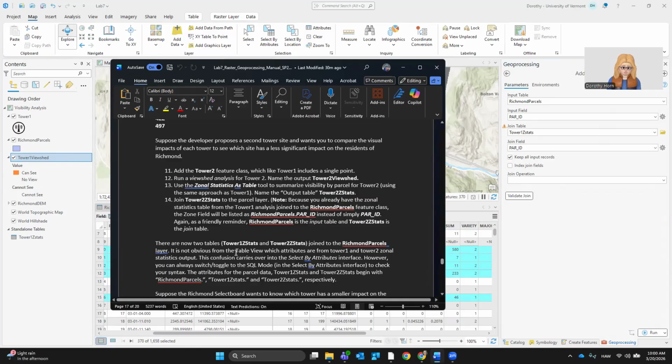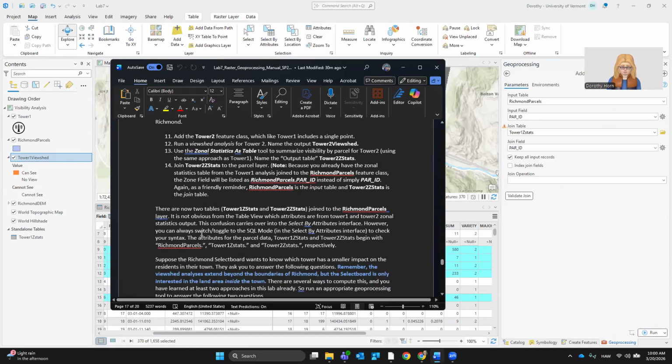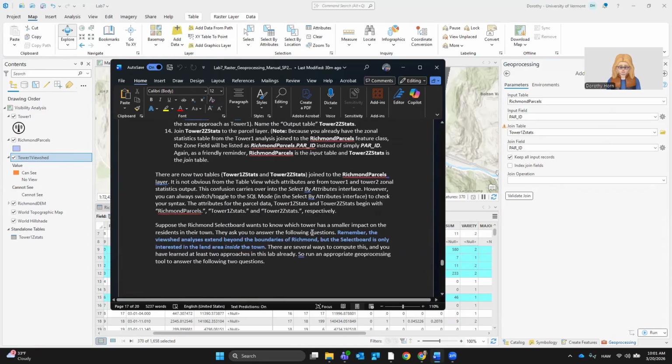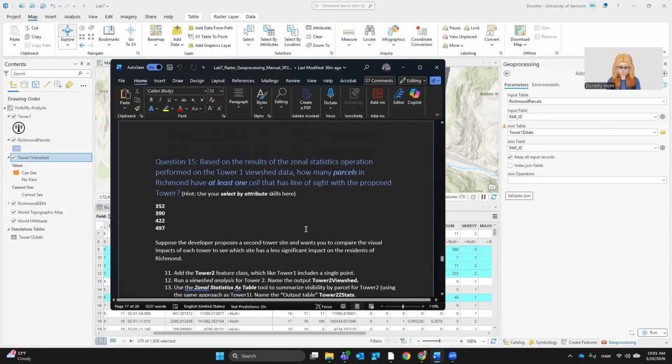Now there's 2 tables joined to Richmond parcels. It's not obvious which attributes from tower 1 and tower 2 are which. So this confusion carries over in the select by attributes. However, you can always toggle to the SQL mode in the select by attributes interface and check your syntax. So tower 1 Z stats and tower 2 Z stats begin with different names, and so you can kind of see how to figure that out. All right, so I'm going to let you do that. You just go right back through the same steps that you did.